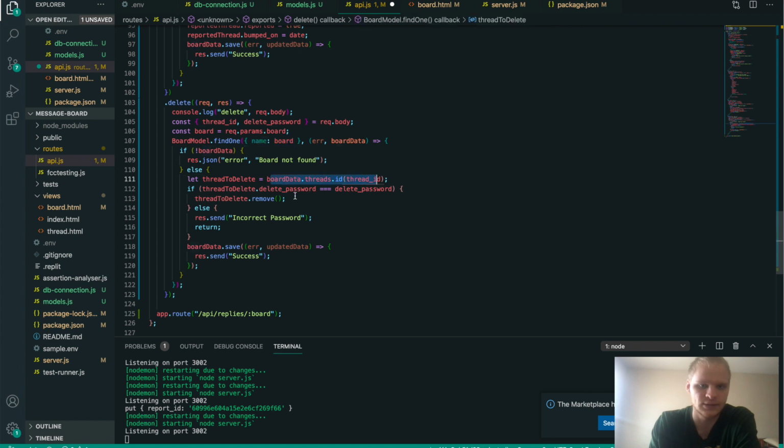Otherwise we find the thread. And then we say if that delete password equals the delete password that was passed in, then we remove that thread. Otherwise, we say res.send incorrect password, and we return out of it if that happens. Otherwise, we go down and we save that delete, and we just say success.